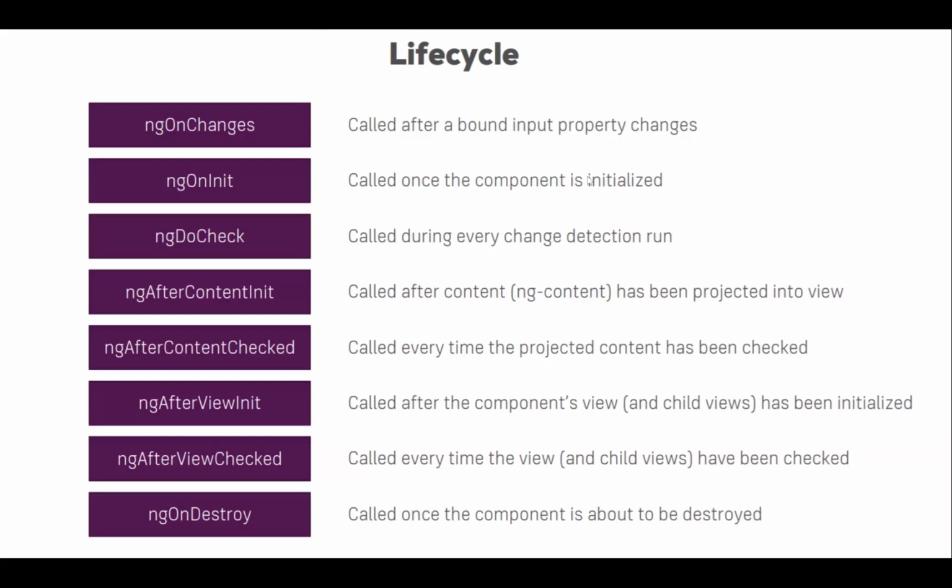So whenever I hit localhost colon 4200, the first event is ng on changes. That's the first event. A lot of people will think it is the constructor. Constructor will be called only once, after which it will never be called. So constructor is not part of the life cycle.